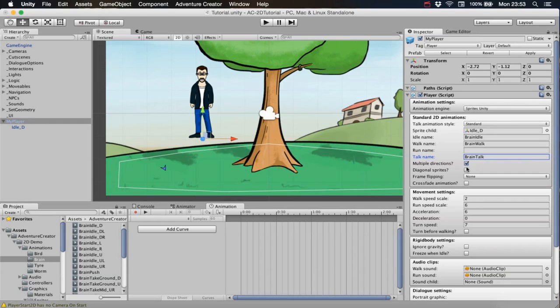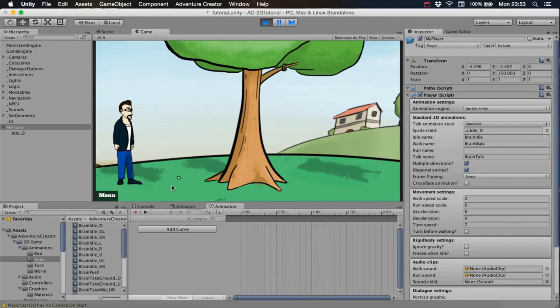We are going to be using multiple directions, and we're working in 8 directions, up, down, left, right, and then the diagonals. So we'll choose diagonal sprites. I'll just apply the prefab, and now when we play the scene, we now have our player walking around playing proper animations. We notice that it's a little bit slow for the movement speed of the animation, so I'm going to increase the walk speed scale in the movement settings panel, maybe about sort of 3, something like that.